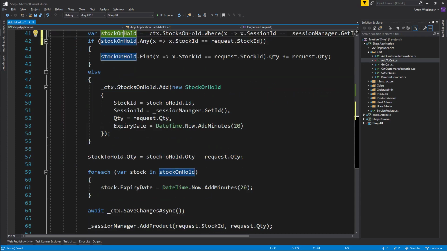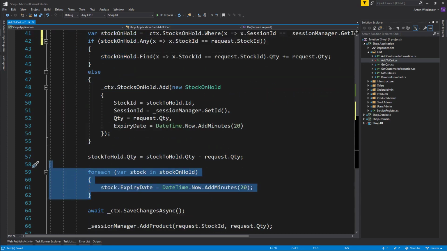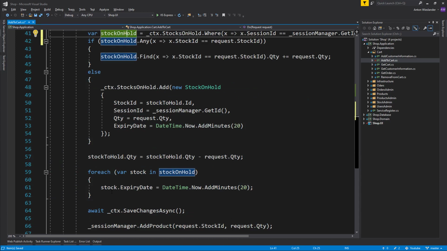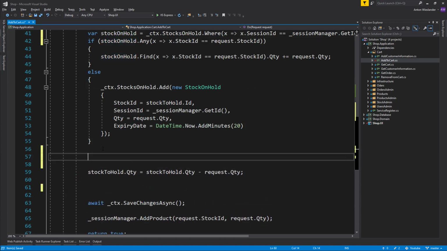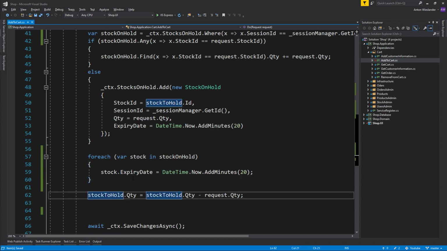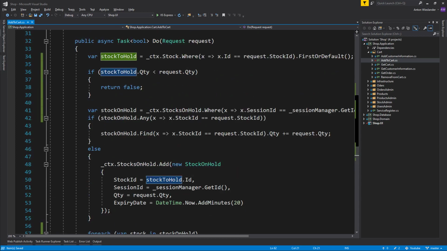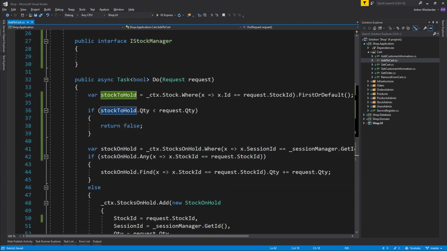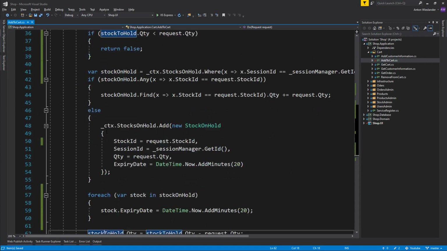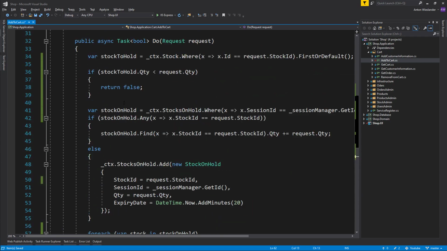And this part right here, again, it really belongs a little bit closer to here. So let's go ahead and put it here, and let's take a look at this stock on hold, right? So we're passing the stock on hold ID here, but we really don't need it, because we're already grabbing what's called stock ID from our request. So let's go ahead and replace this with stock ID like this. And again, this is only used in this area, so this is where I want to move it. Okay.